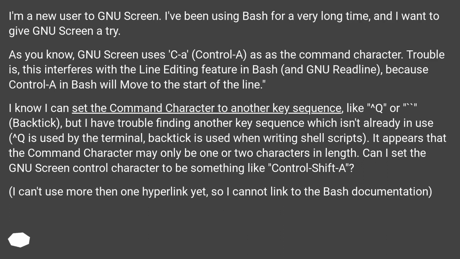I know I can set the command character to another key sequence, like Q or backtick, but I have trouble finding another key sequence which isn't already in use. Q is used by the terminal, backtick is used when writing shell scripts. It appears that the command character may only be 1 or 2 characters in length. Can I set the GNU screen control character to be something like Ctrl-Shift-A? I can't use more than one hyperlink yet, so I cannot link to the Bash documentation.